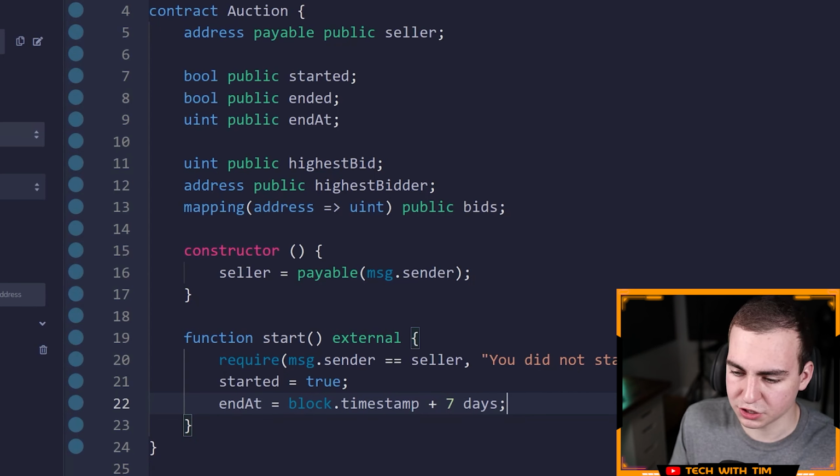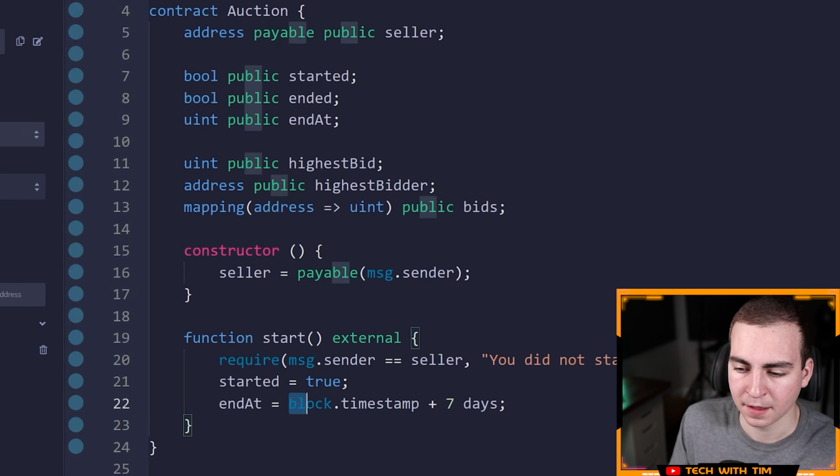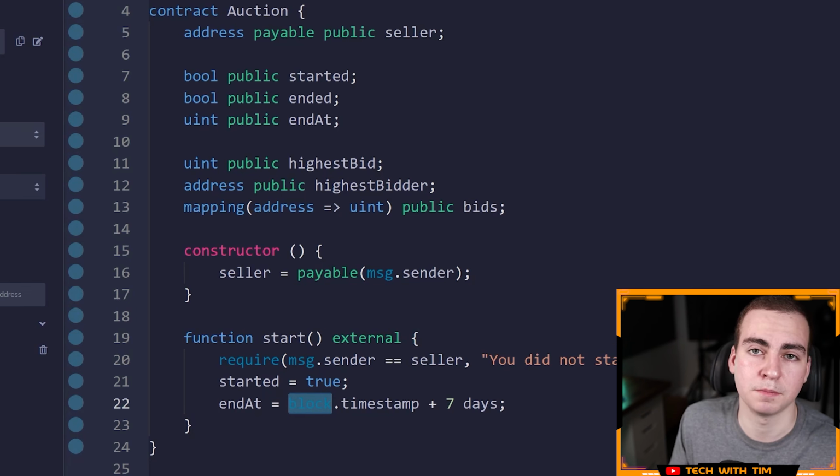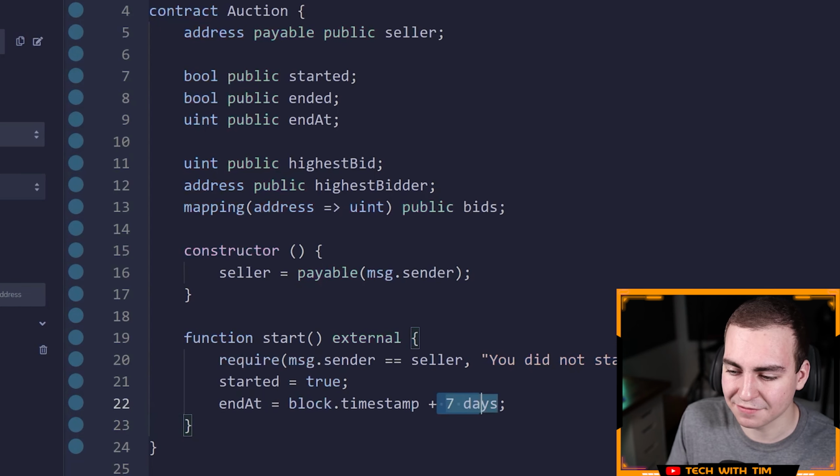So first of all, let's just explain what this line is because I haven't covered this. So block is actually referring to the block that this transaction is a part of once it's been mined, right? So once it's been mined, it will be a part of a block, and the block is going to have a timestamp. That's when the block was created. So this is going to give us the relative timestamp of the transaction. It's not going to be precisely when we sent it, but it will be very close to that because blocks are created very, very quickly in Ethereum. And then we're going to add 7 days to that.